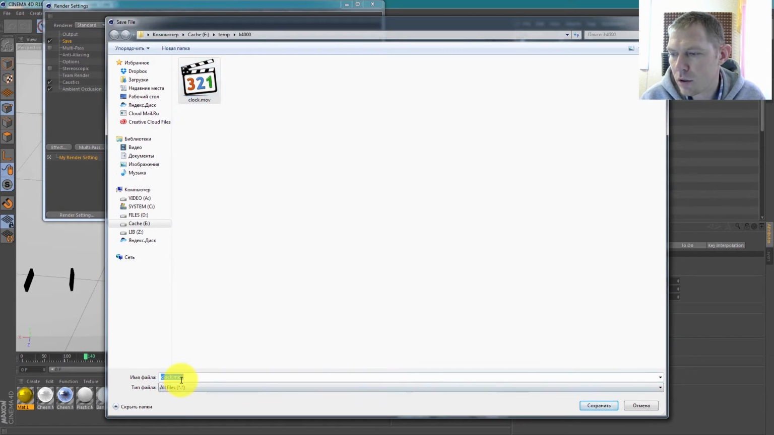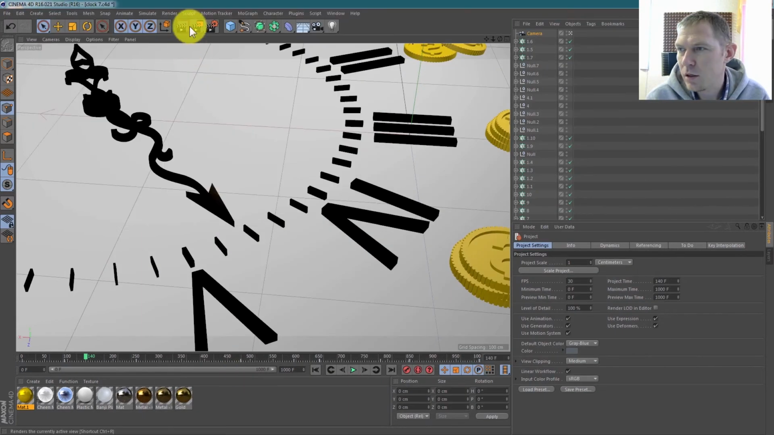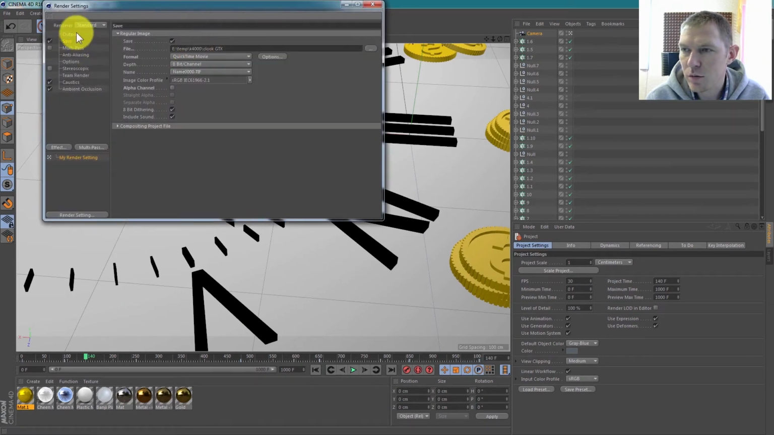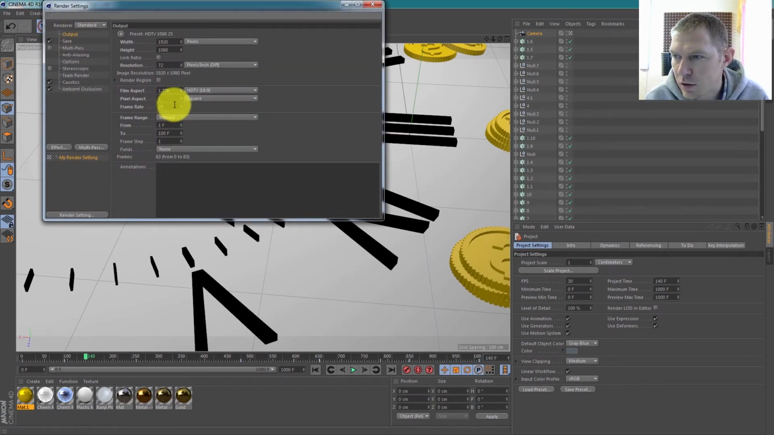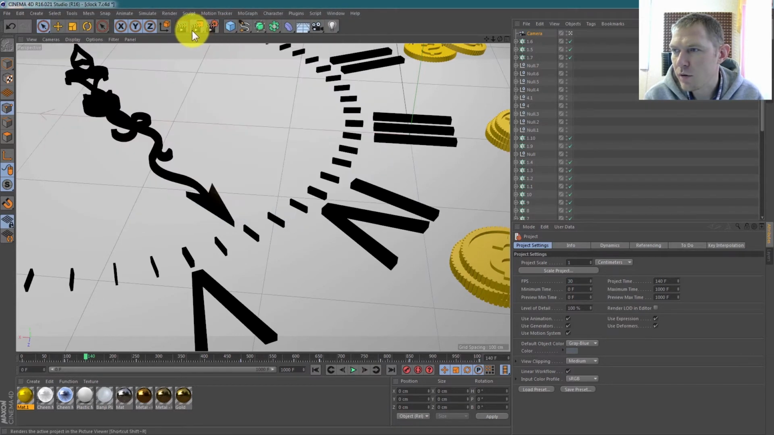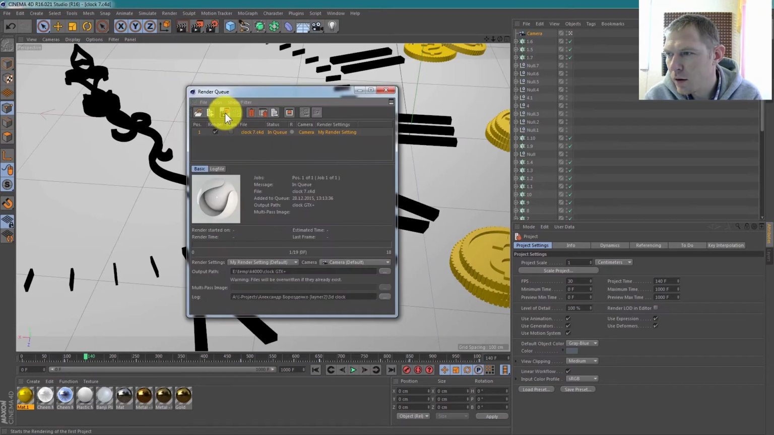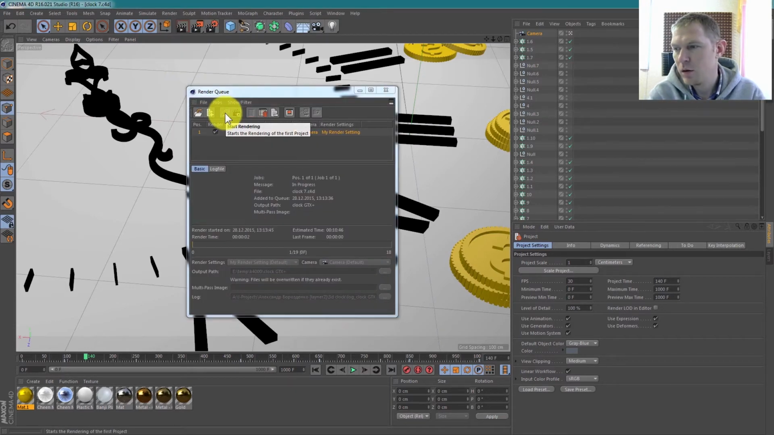Let's change the name of the file to clock GTX, and I will limit our rendering range from 1 to 18 frames. I will add this job to the render queue and return when it completes. Render starts.